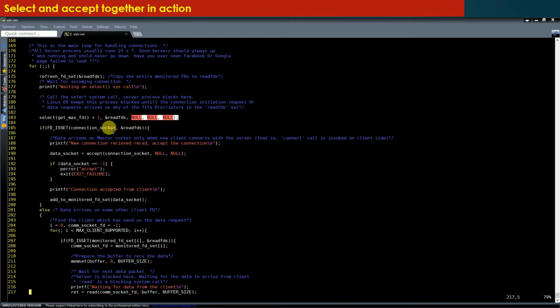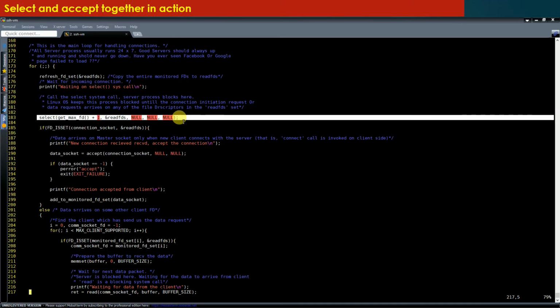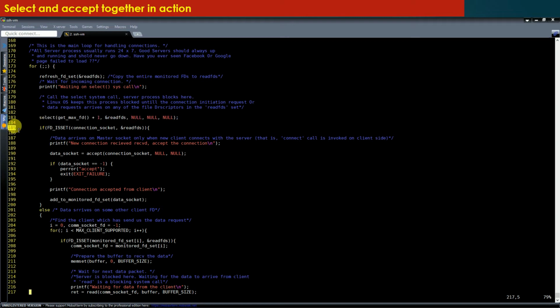As I said, select is a blocking system call. As soon as select is invoked, the server process will get blocked on line number 183. Comparing with this diagram, our server process has booted up, created the master socket file descriptor, added this master socket file descriptor to the fd set data structure, and now invoked the select system call on it. At this point, the fd set data structure contains only one file descriptor, the master socket file descriptor. So our server process will get unblocked when some client C1 sends a connection initiation request to it, right? We will hit line number 185 only when some new client has sent a connection initiation request to our server process.